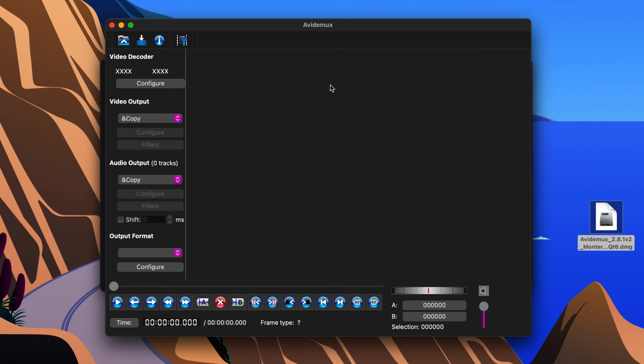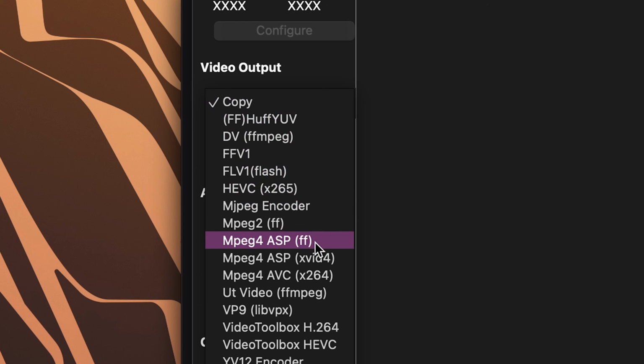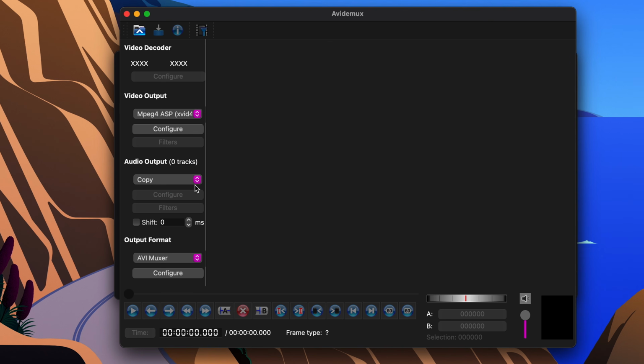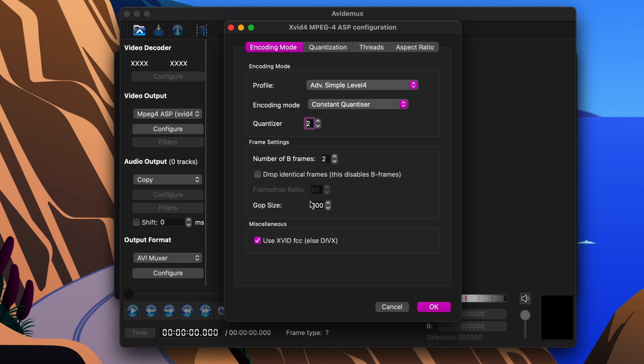Once it's fired up, you want to hit this configure button, and then you're going to come down here to video output and change it to MPEG ASP XVID4, and you want to change output format to AVI. Coming back up here to video output, you want to change the GOP size to 500. That's the highest it'll go. And you want to reduce the B-frames to 0. Then you hit OK and you're ready to go.